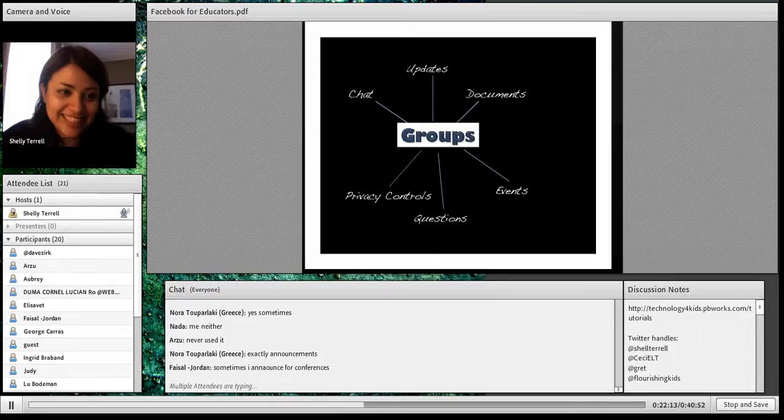But with groups, you can do a group chat where it's only the people of the group. And everybody gets a group email. When you do a group, at the very top, I'll show you in a little bit, you get an email address that everybody can use.